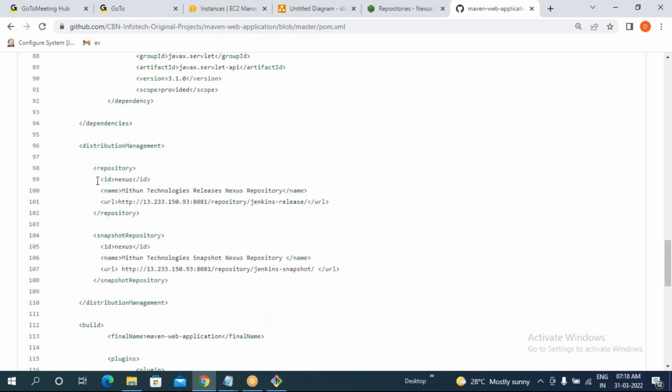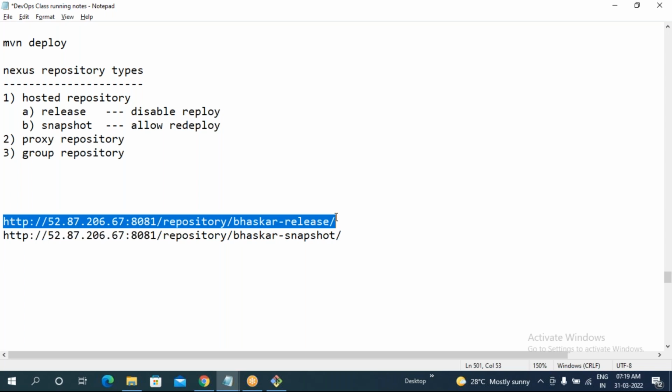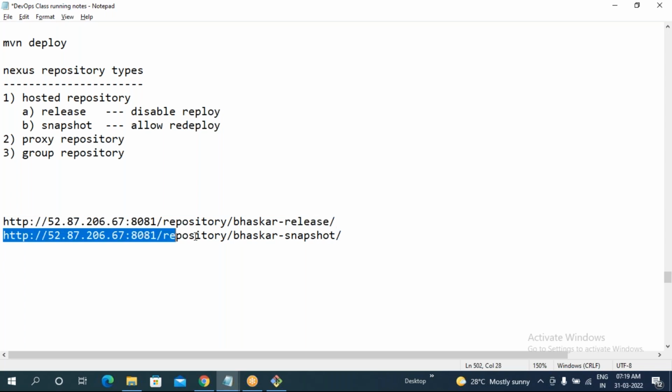If you see here, as of now, you can see the distribution management tag. Something is there, whatever they do, don't worry. Earlier, this is the release repository they are using. This is the snapshot repository they are using. Right now, this is not there, right? Now we have created these two. This is my release repository. This is my snapshot repository, right? We have to modify these two things only. That's it, in the pom.xml.